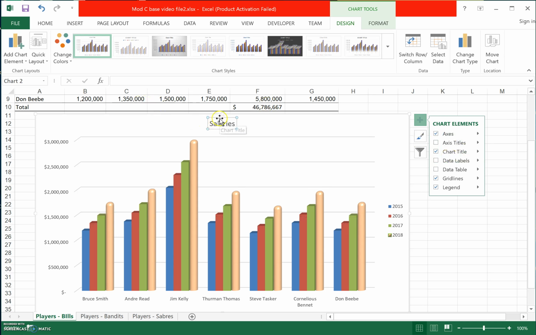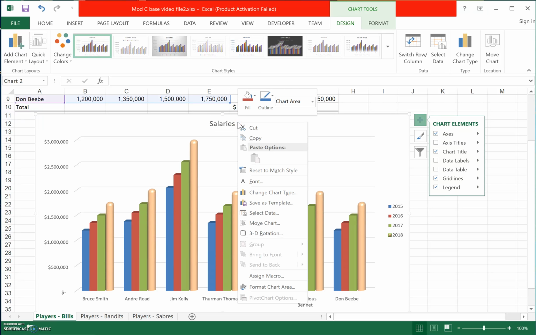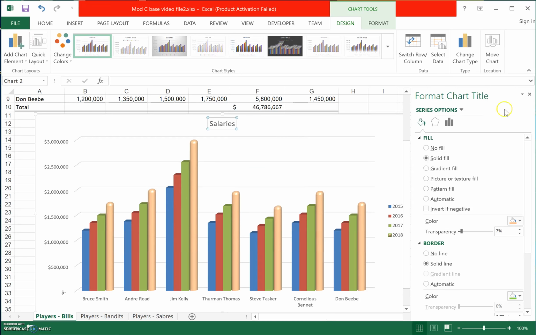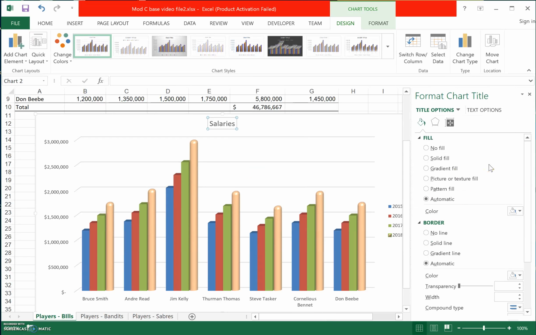That's great. Inside of here, I want to start editing this. Right click. If I can get to it here. Format chart title. This stuff comes back. Now this again is where you're going to have a lot of fun with all the different things you can do. I would recommend playing with different types of fills. I would definitely recommend the transparency thing.